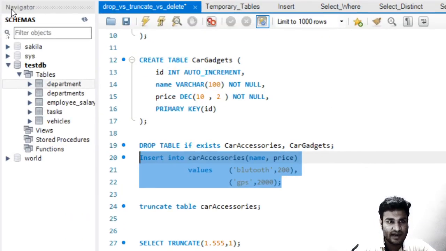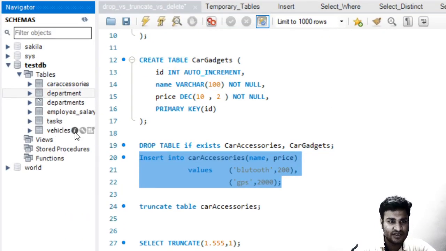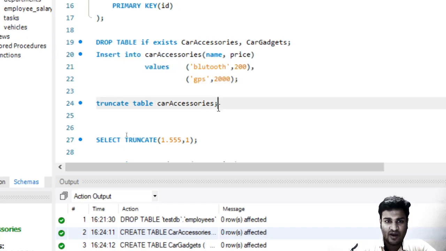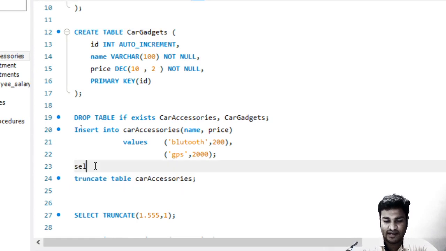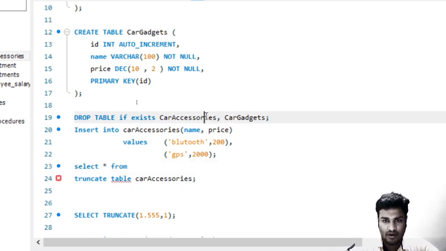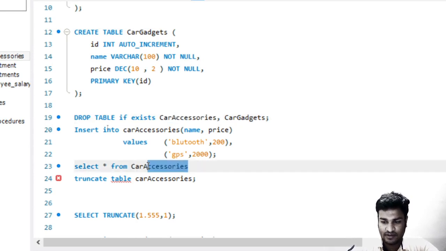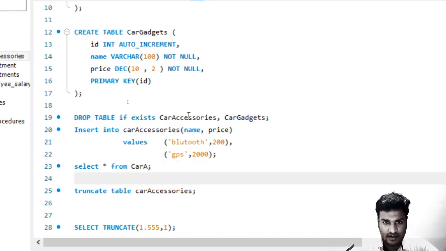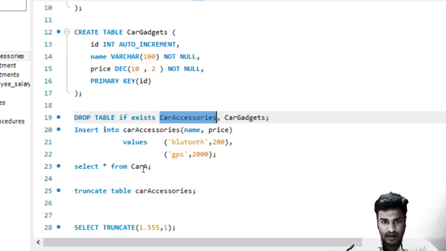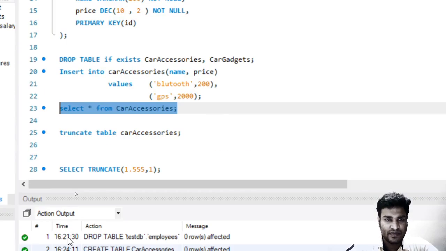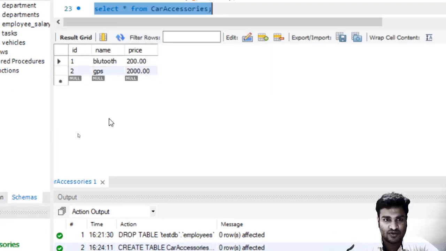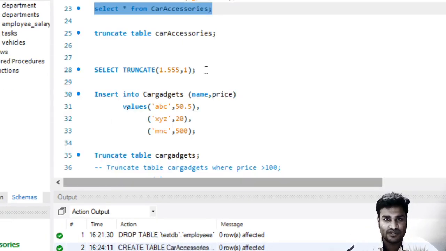This will be inserted, and I will just go ahead and refresh it. You can see over here that car accessories is present, right? So now, just before truncating it, let's say select star from, and I will copy car accessories and paste it over here, and let me do the select statement. This particular table has two values as of now, you can see over here.